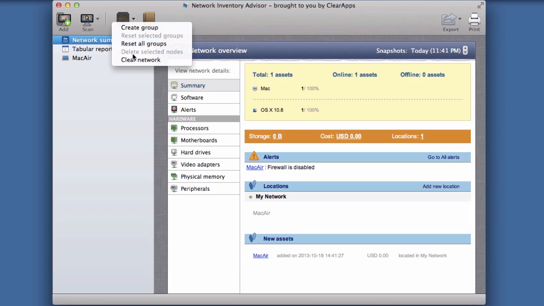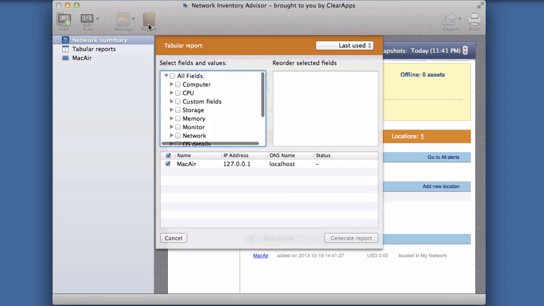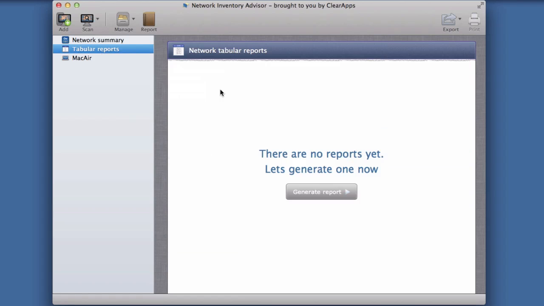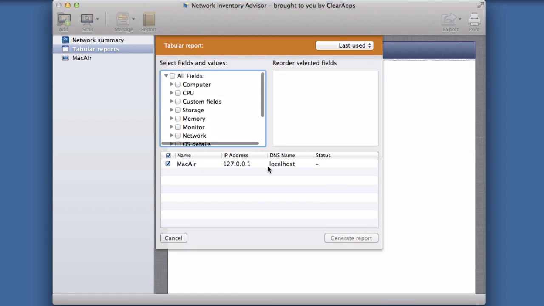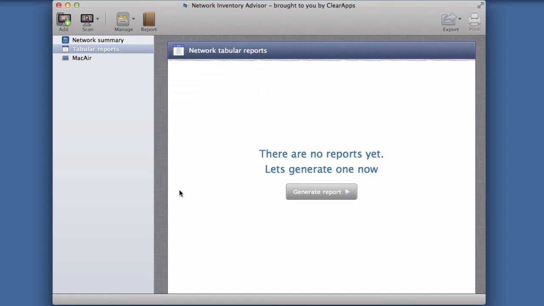Other than that, you can reset all groups, clear the network, and get reports. You can get reports on all of your nodes within here, another great way to filter everything down. Security, printers, network, all that information you need to keep track of, you can filter down and get a tabular report. And if you want to generate one, you can do that this way as well, by importing things like storage and memory, and it'll generate a tabular report.